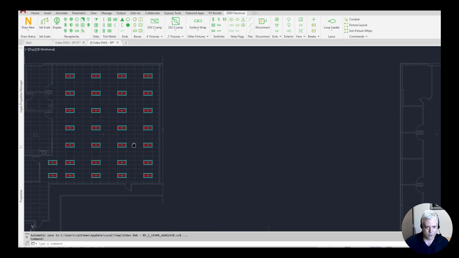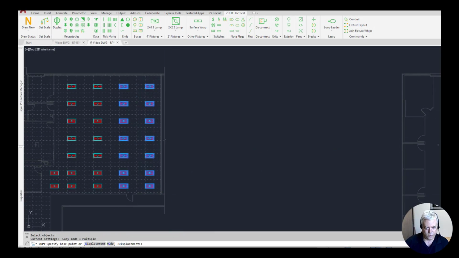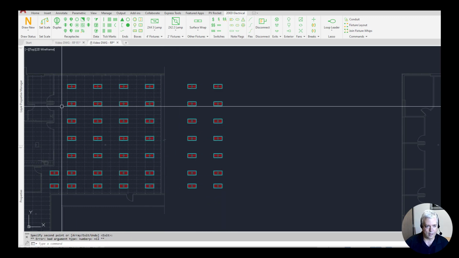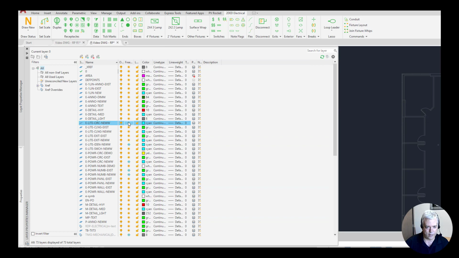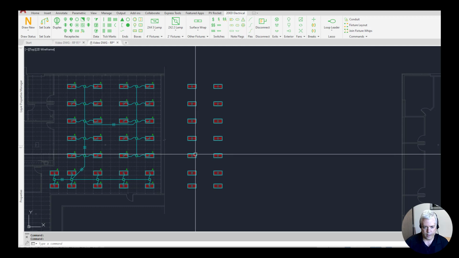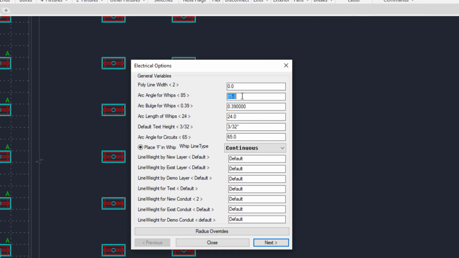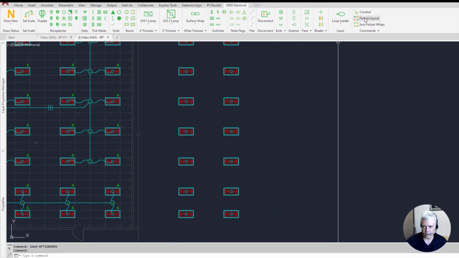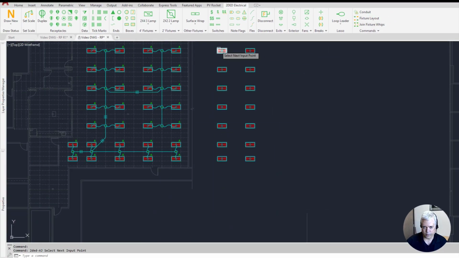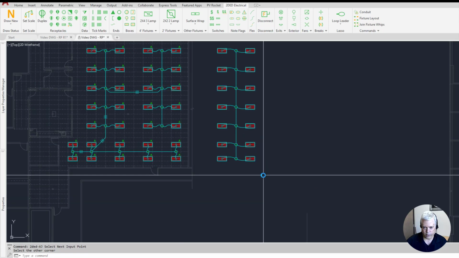Let me show you a sample of what I mean by the customization. So I'm going to go over here and copy these fixtures adjacent. And then I'm going to go into the layer manager and thaw some of those layers that we froze. Actually, I'll thaw all of them. Now I'm going to go into the options and change some of these values. And auto join fixture whips. Select these fixtures by window.